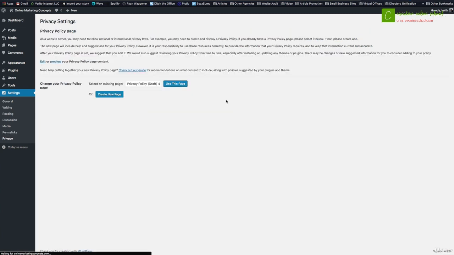Privacy is kind of a new one in WordPress where they will let you link to a privacy policy page. This is good to have. Really nothing you have to do here. I haven't really tweaked this. If you wanted to create your own privacy policy page, you could do that here. But that's the majority of all your settings.